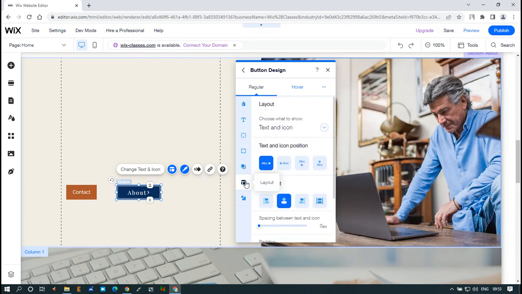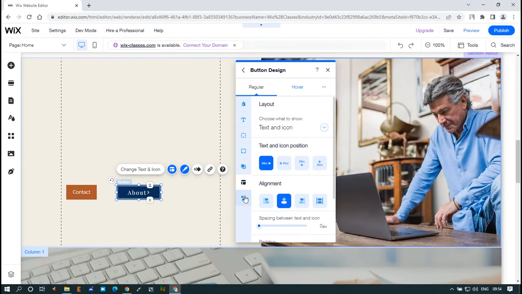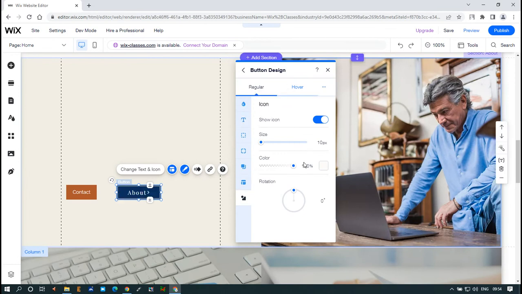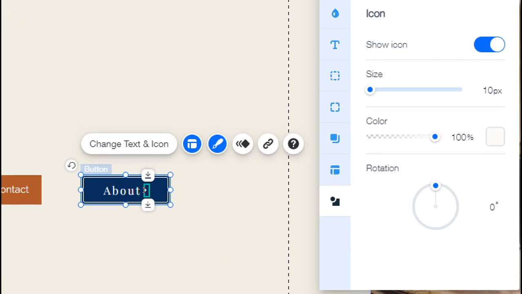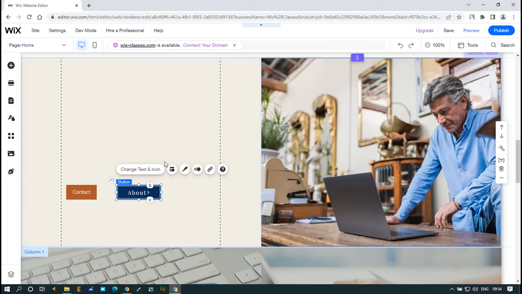And next is the layout. So any layout we can choose. I choose this alignment, this button alignment, and this is button design. So icon design. So icon, that's a small arrow mark icon we have. This is about the icon design. So these are the options. You can change the layout of this particular button.